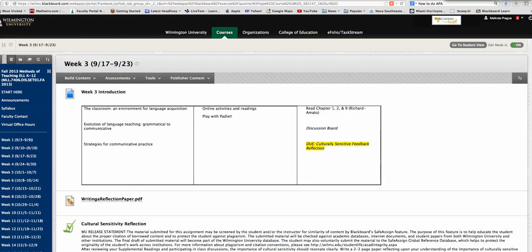We're also going to take a look at the evolution of language teaching and how it has shifted from the focus on grammatical to communicative. And hopefully we're going to find some new strategies for communicative practice. So with that in mind, I've asked you this week to play a little bit with something called Padlet.